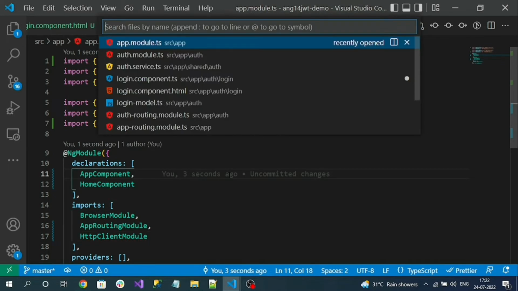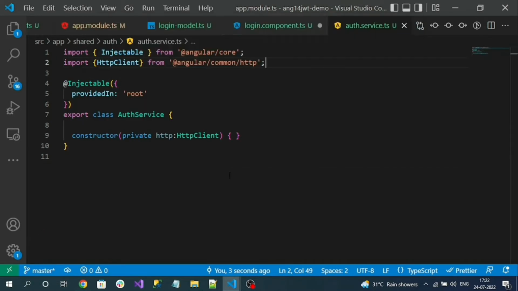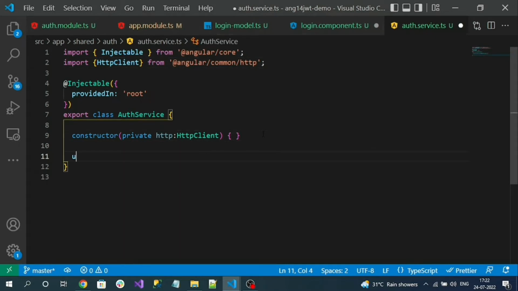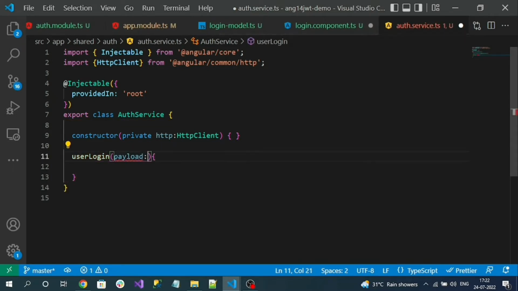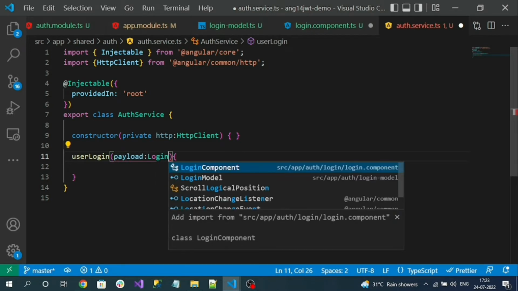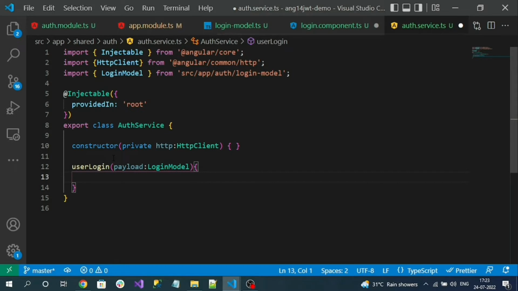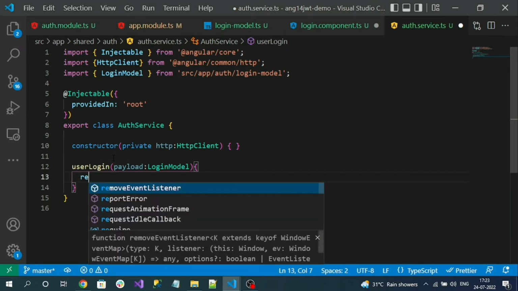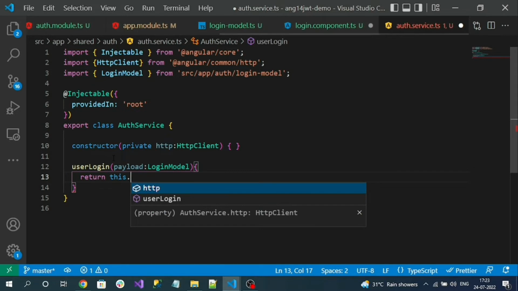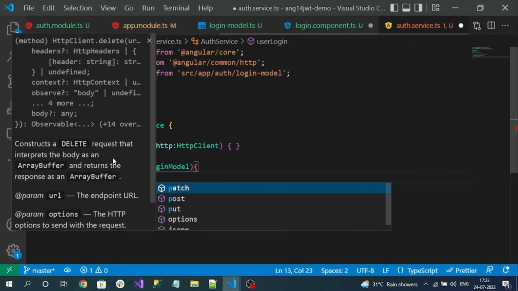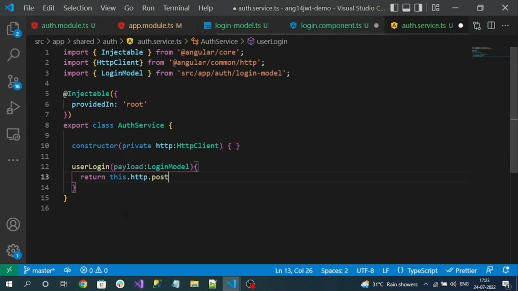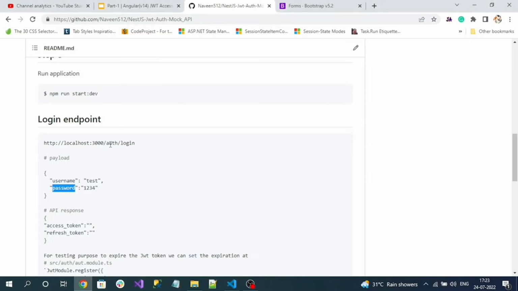Now go back to our auth service. Let's create a method like userLogin. It's going to receive a payload, and we know the payload type, that is LoginModel. Then this.http.post, since login is an HTTP post method. So copy the URL from here.